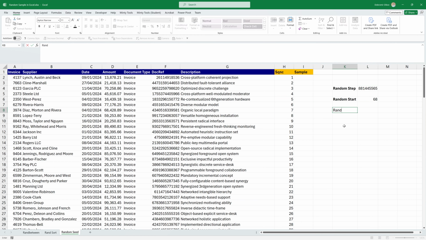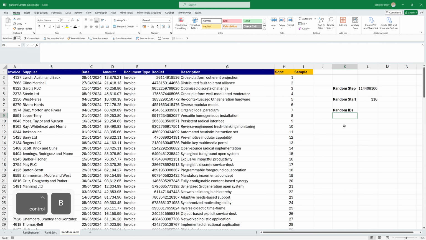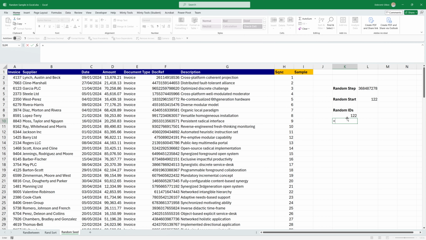Next, let's generate some random IDs. So the first one will obviously be our random start. And as for the second one, we're gonna write this formula that says that we are grabbing this, so our previous ID, and we're adding this number, but essentially we're looping through all those items and coming back somewhere between them.